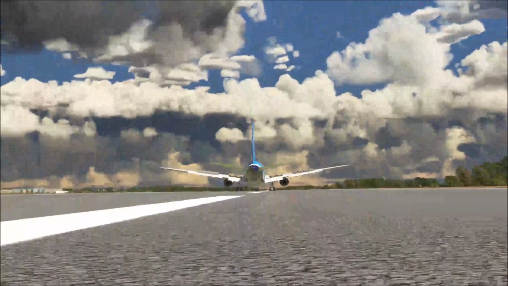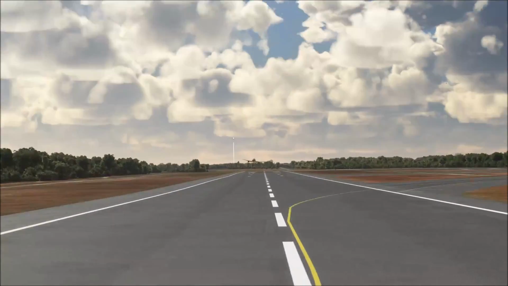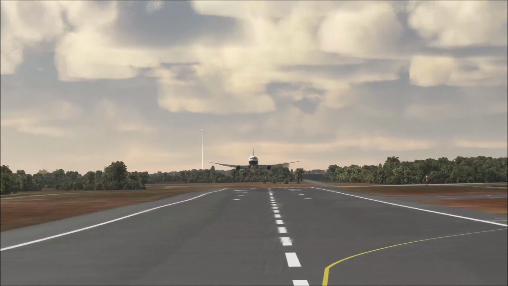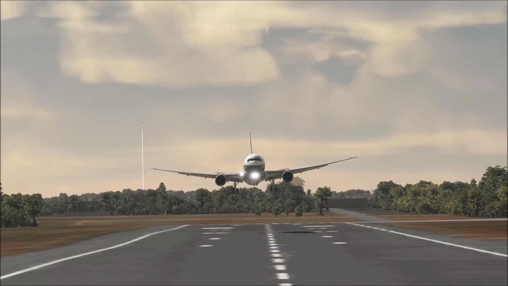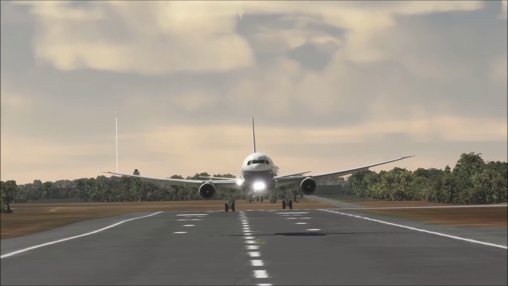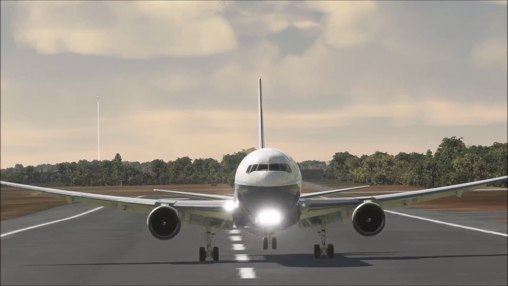We use exactly the same principles, isn't it? Let us have another look from the middle of the runway. Yes, we use exactly the same principles. Here it is.